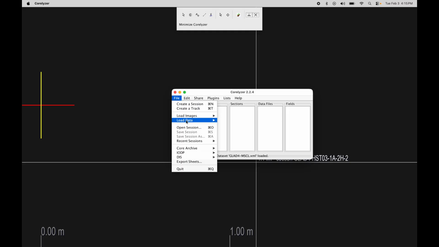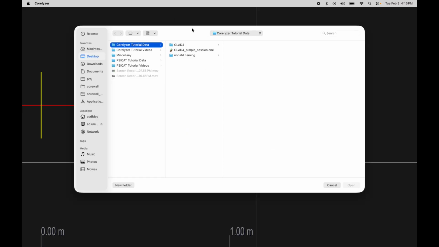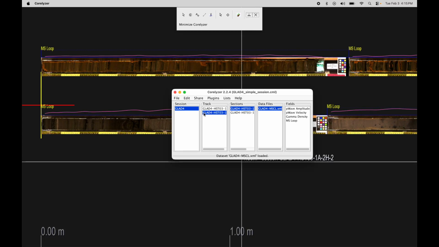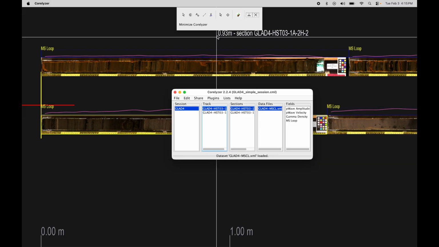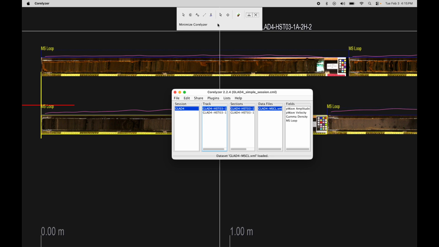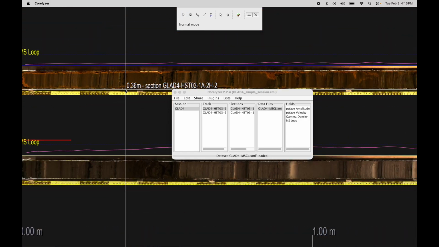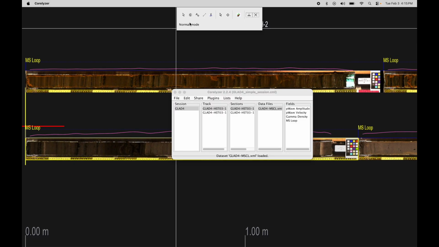So I will open a simple session file just so we have some data to work with here. This session consists of 2 tracks with 2 sections each. So first, we'll look at the most important controls in the toolbar. On the left are 5 mode buttons. 99% of the time, you'll want to be in normal mode, this one on the far left, which allows you to freely pan and zoom around the visualization canvas. We'll ignore the other modes for now.